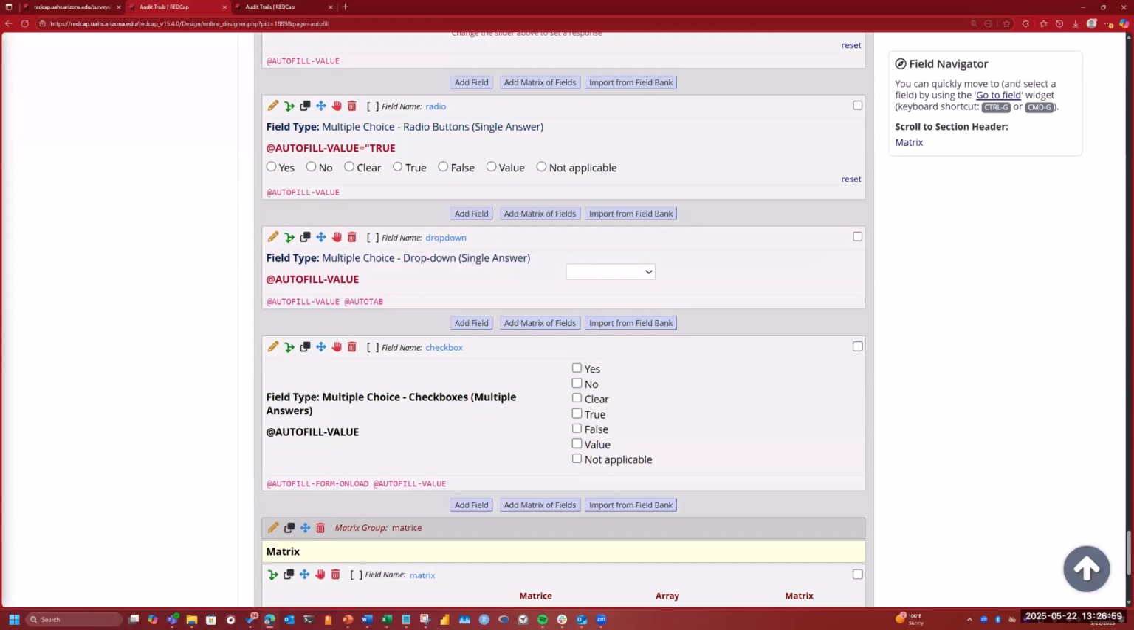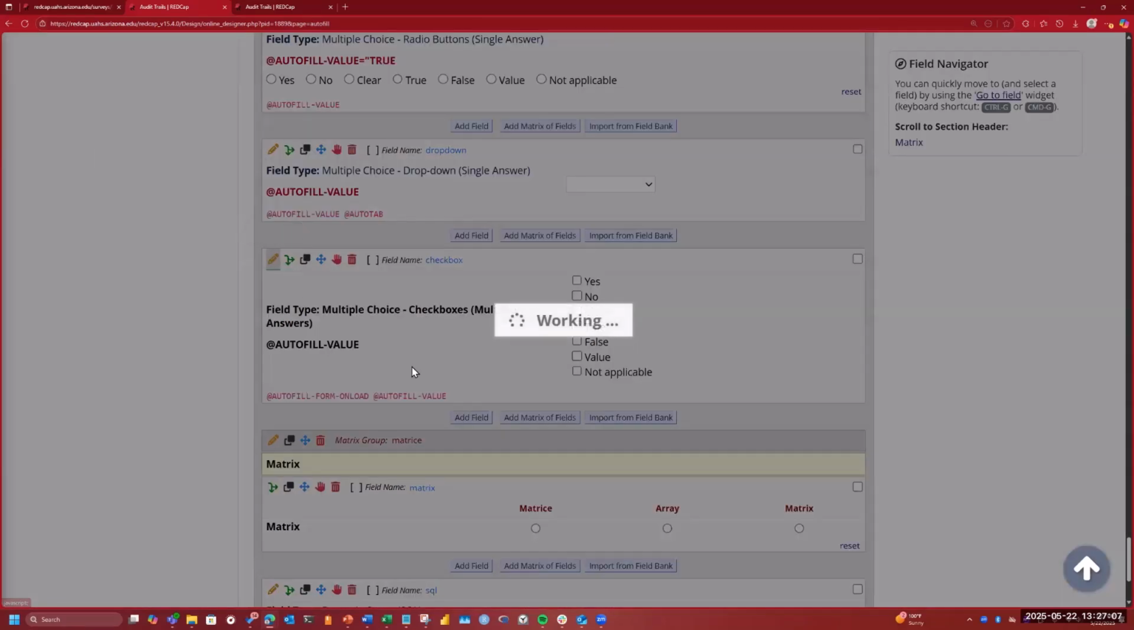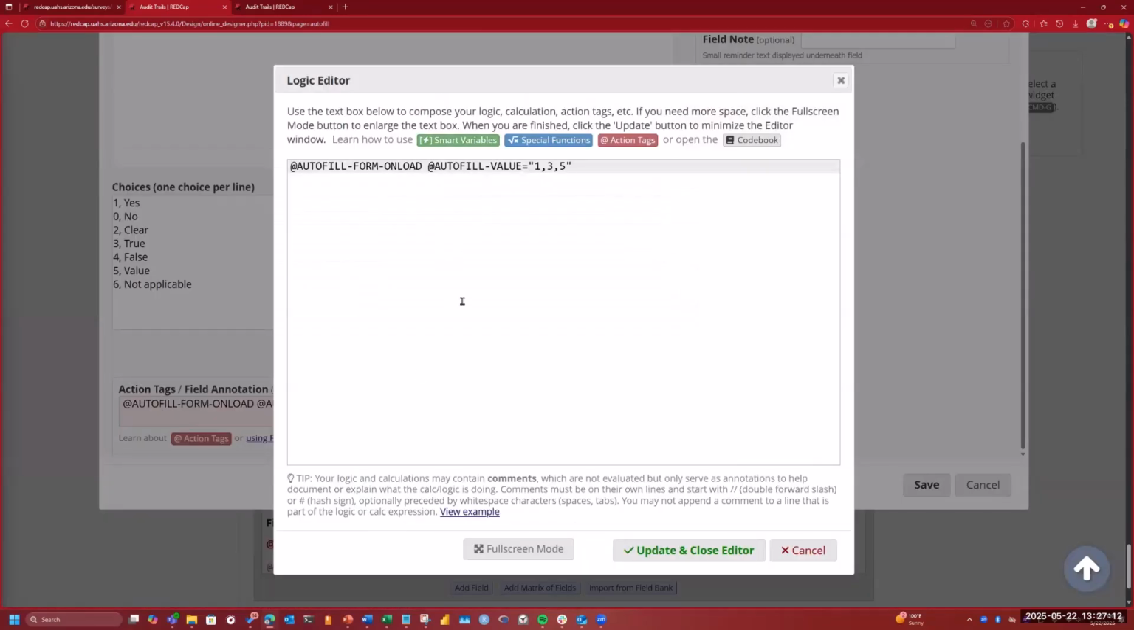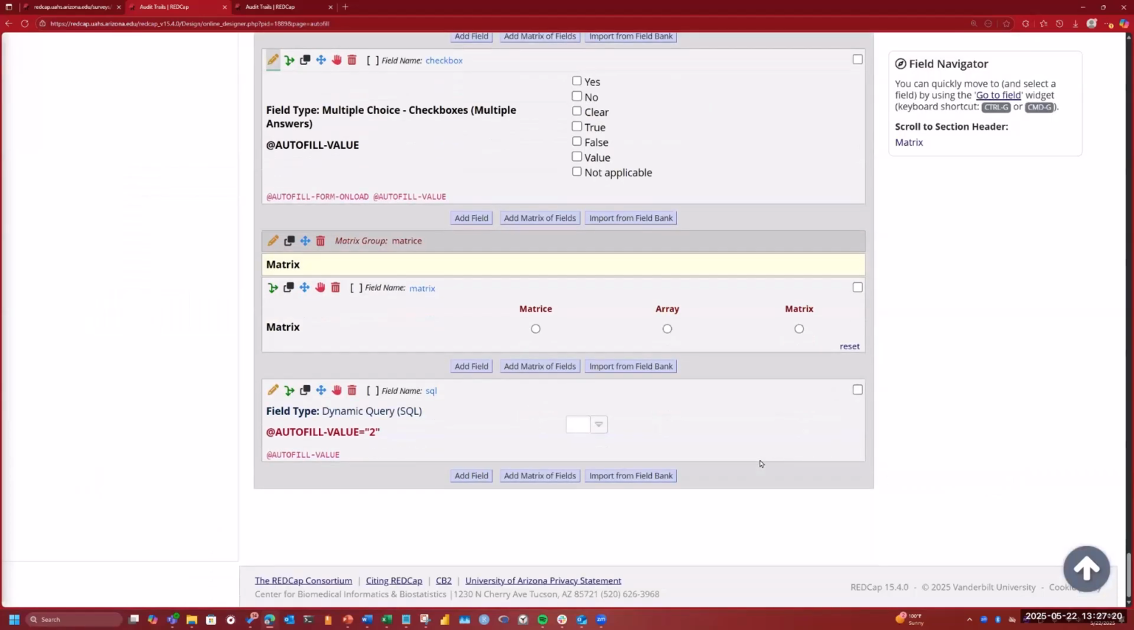But that's include that, and then checkboxes are a special case requiring a different syntax. So when we're looking at the syntax here, it's pretty straightforward. I have an autofill form on load and then an autofill value, which is 1, 3, and 5. So I'll go ahead and cancel out of that.